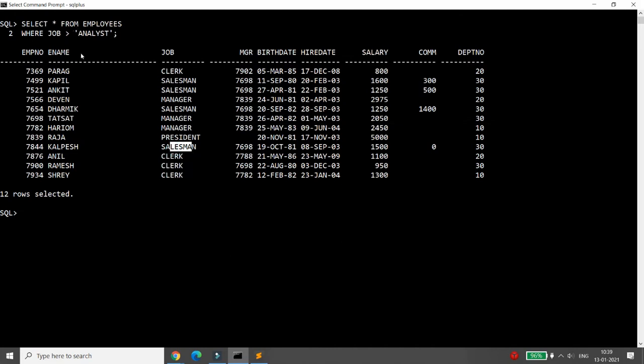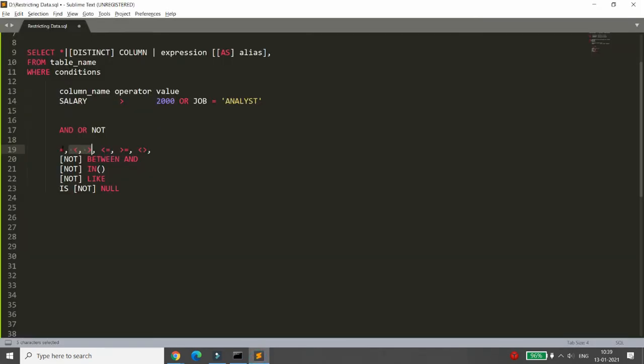In short, we can use all these operators, that is equal, less than, greater than, less than or equal, not equal, between and, in, like and null, with all the data types in our table. You also need to take care that character is case sensitive. Character means the data, right? Whenever you are talking about character data, it is case sensitive, and whenever you are talking about date data, it is format sensitive.